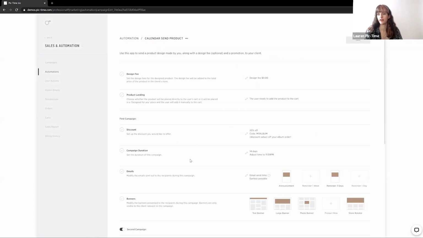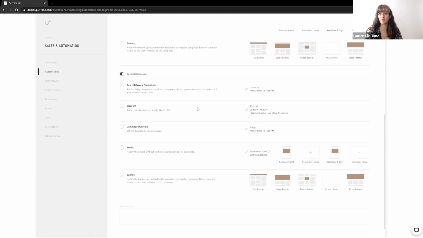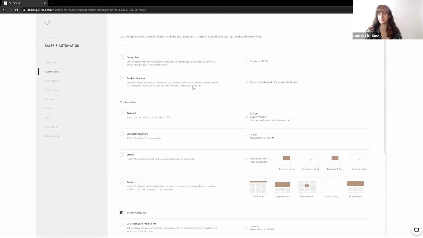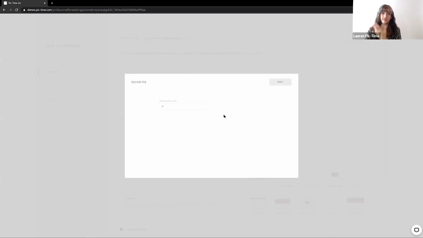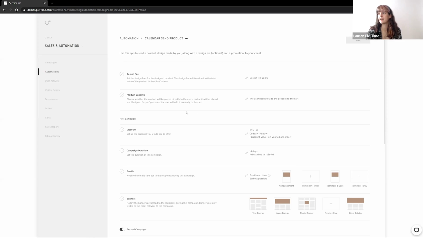Okay, cool. So you'll notice that this one has quite a few more steps to it. But again, it's all pretty straightforward. We've seen most of these things before. But we'll go ahead and just go through it one at a time here, starting at the beginning. So the first step is the design fee. If you want to add on an additional price for your clients, since you've designed the product yourself, you can add an additional price right here if you want.